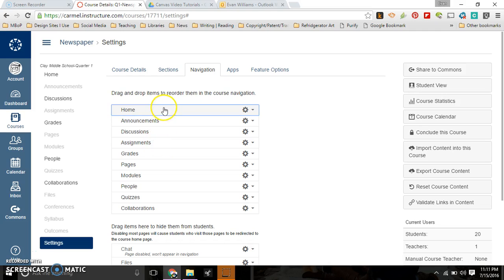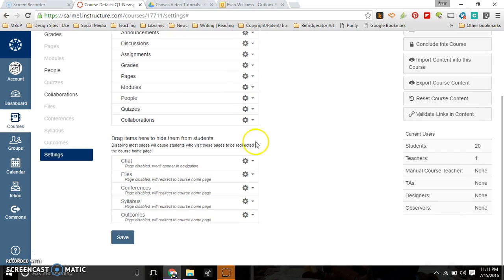The home button can't move. Sorry, that's why I was having trouble. Announcements can move up and down. Quizzes can move up and down. And then what you could do, and I would actually do this if I were you, is disable some of these menu options. I would disable chat because technically that gives students a channel to talk and stuff, and I don't think we really need to set that up right now. Files, students don't really need to see the files that you've uploaded.